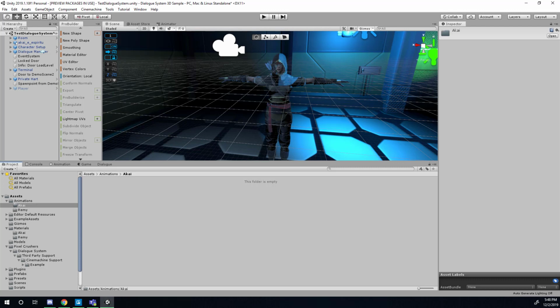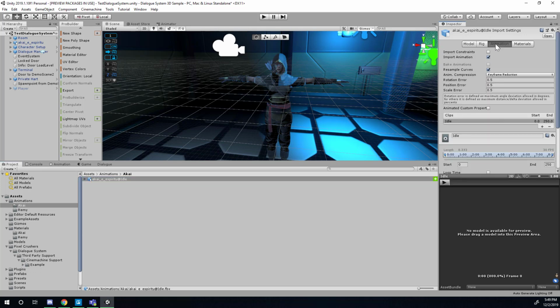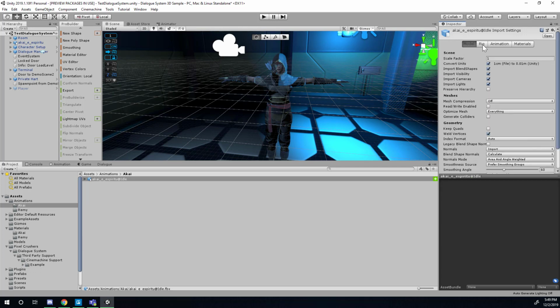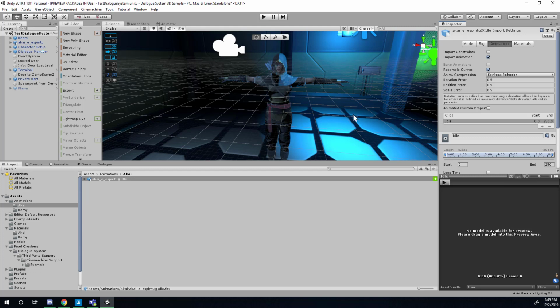It's on a different monitor for me, but it'll come up in Windows Explorer, and you can just drag it in. And so there is her idle animation. You can see it says no models available for preview. Please drag a model into this preview area. There's like all these different tabs on here. Well, we're going to try and look at the animation tab.